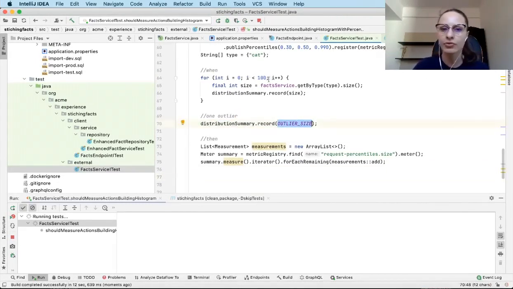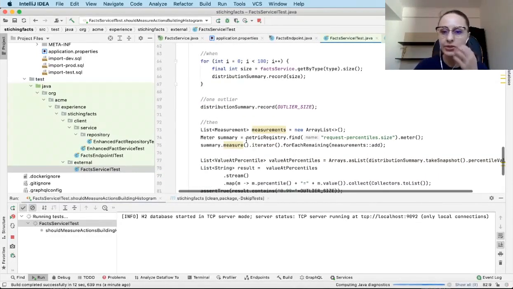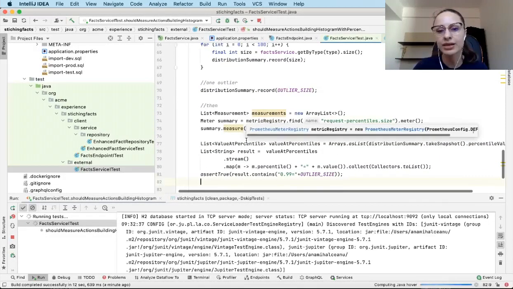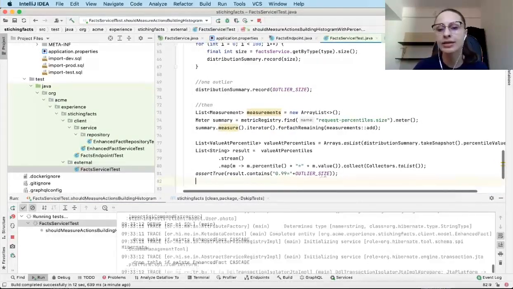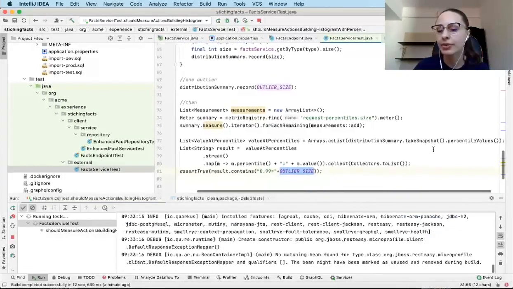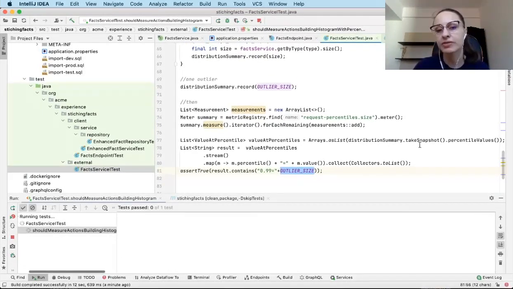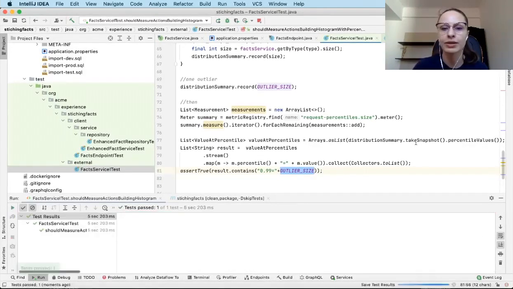So I'm recording 100 facts with the same size and an outlier size. But I also want to assess how it's going with the percentiles. So my expectation in this case is that the result contains the outlier size at the 99% percentile. And I can do that by taking a snapshot, obtaining the percentile values, and mapping them and inspecting them later for a better view.